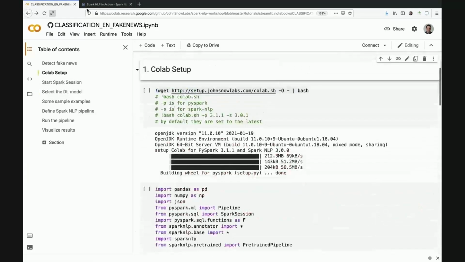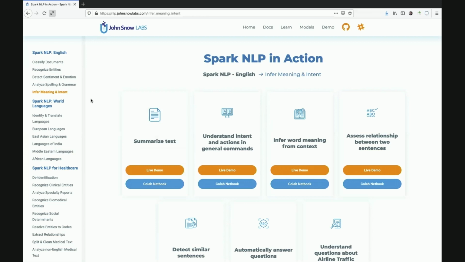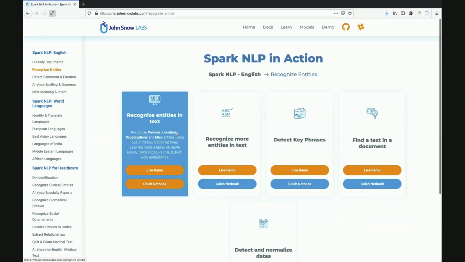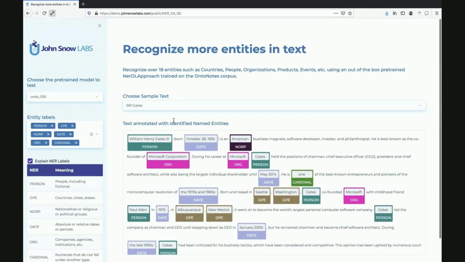So back here, let's look at a different example. Another very common task is entity recognition. Entity recognition is the task of looking at a piece of text and identifying entities. For example, William Henry Gates III was born this date, and he's an American business magnate, and so on. And you want your named entity recognizer, in this case, trained specifically to identify things like person, organization, date, and a few other things.